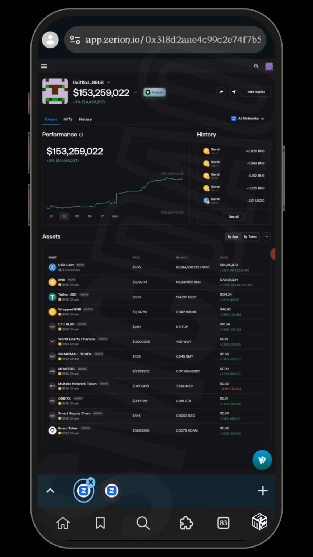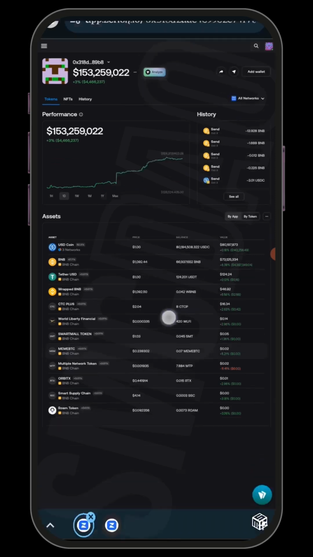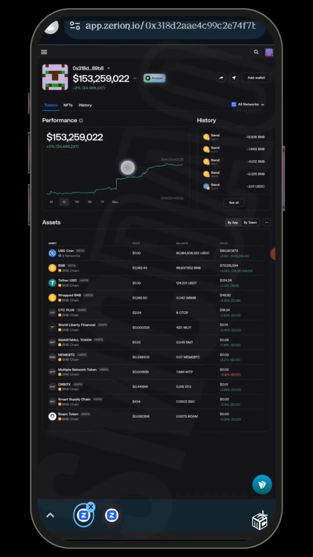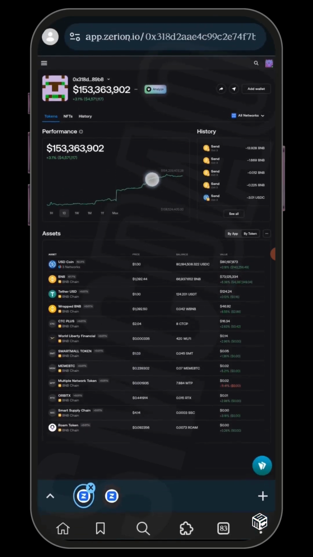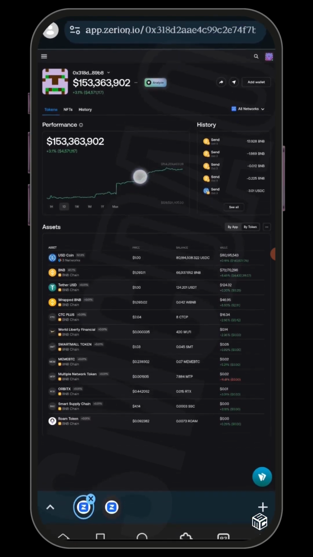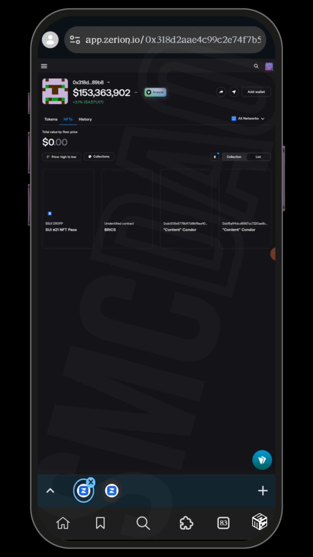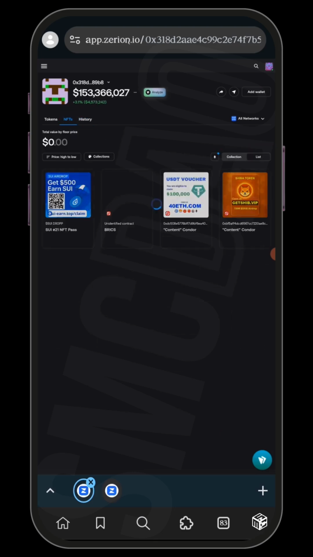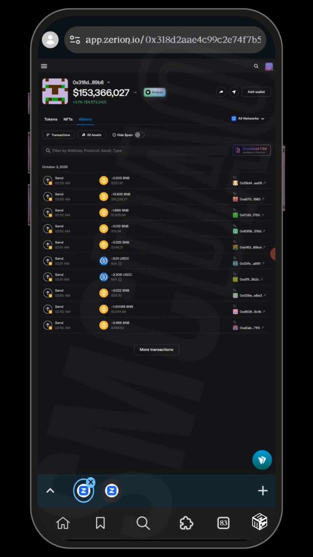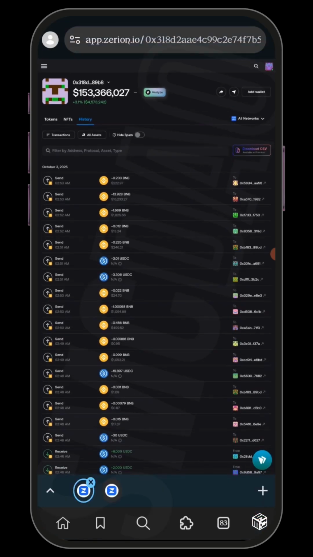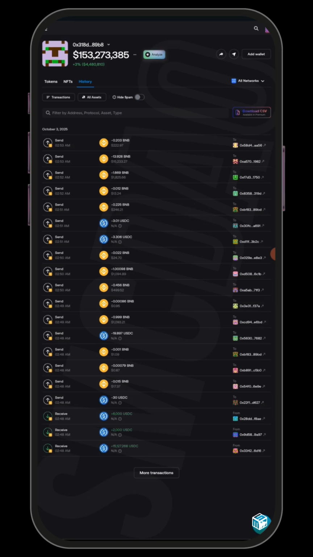All right, so there you have it, someone else's wallet. So you can see all the assets that are in this wallet. You can monitor the performance of this wallet in the last days, month, and year. You can also see the NFTs that this wallet has. You can see the transaction history of this wallet. So I'm able to look at someone else's wallet and see how much has gone in and out of their wallet.